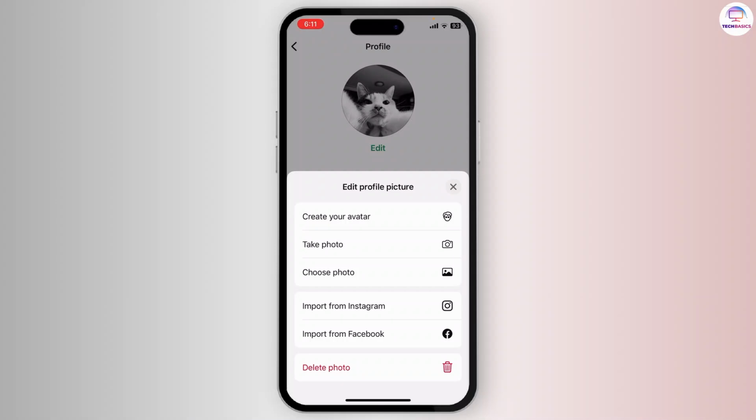You can create one from your avatar. You can take a photo. You can choose a photo from your gallery. You can choose one, but I'll just take a picture.